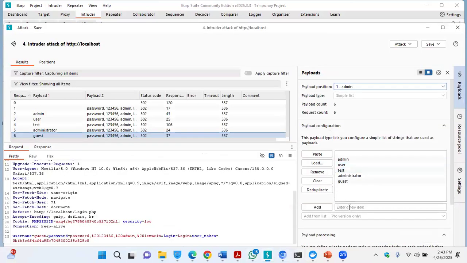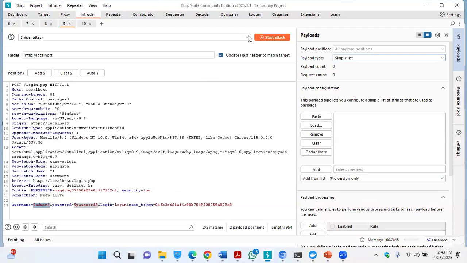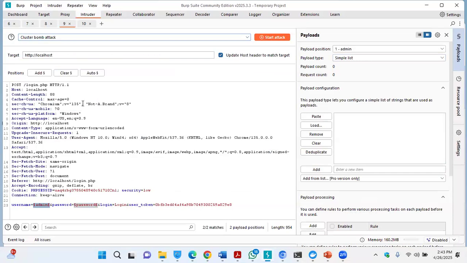So what we've done here, you can just add the different usernames and passwords that you want to use to carry out the attack, right? Let me try sniper attack first. So there are different types of attack you can carry out. You can carry out a cluster bomb, a pitchfork attack, a battering ram attack. Right, exactly. So we want to do a cluster bomb attack. I think we've seen the payload positions now, right?